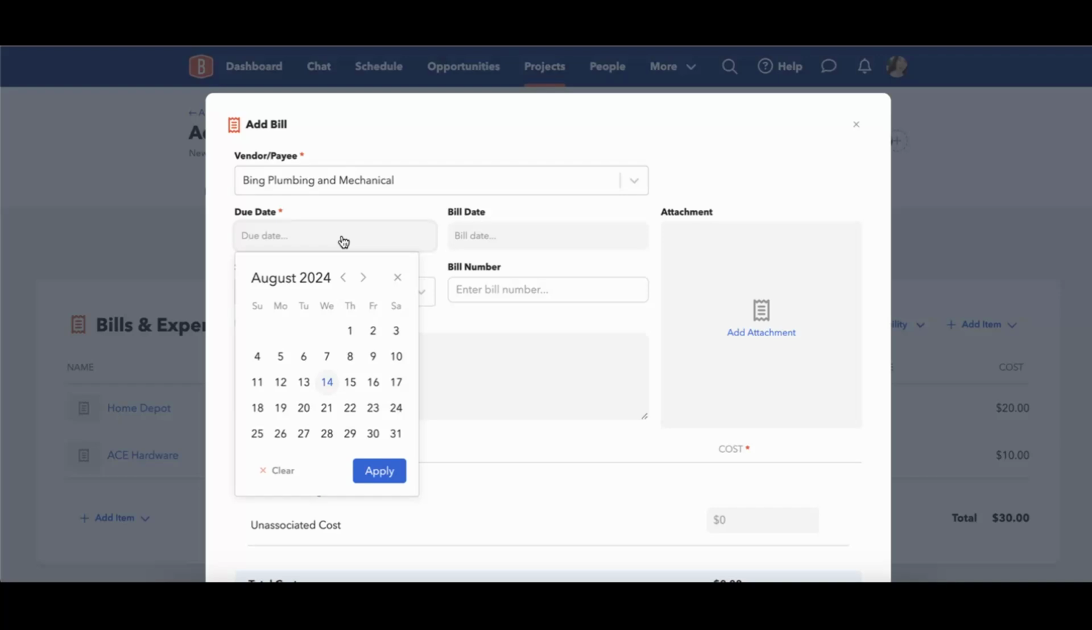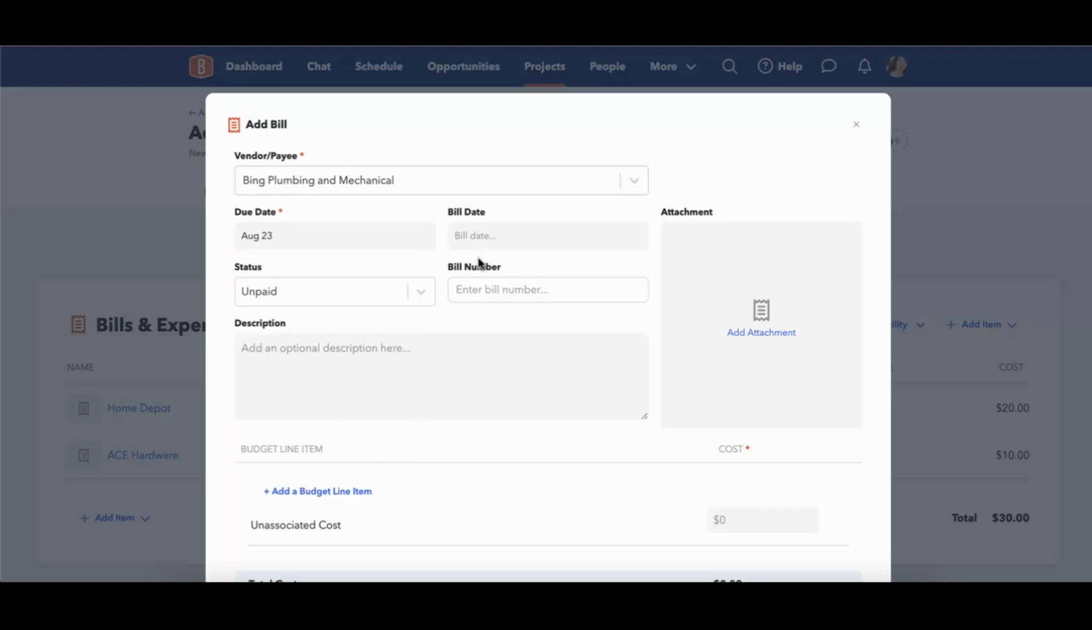Each bill will need a due date. So this is the due date on the actual invoice that is sent from the company. So for example, Bing Plumbing may have sent me an invoice with a due date of the 23rd. So depending on whatever their particular net terms are, it could be due on receipt, it could be 15 days, it could be 30 days, whatever that is, I'm just going to put it in here as my due date.